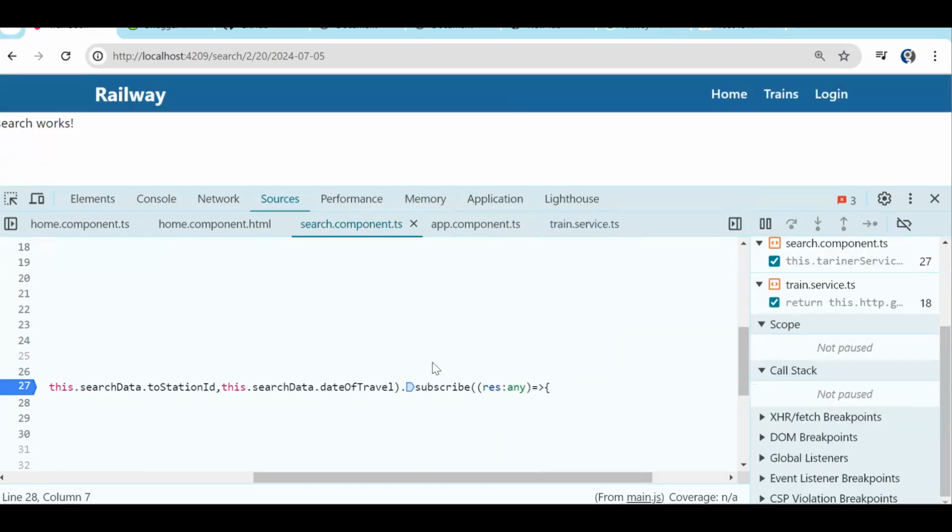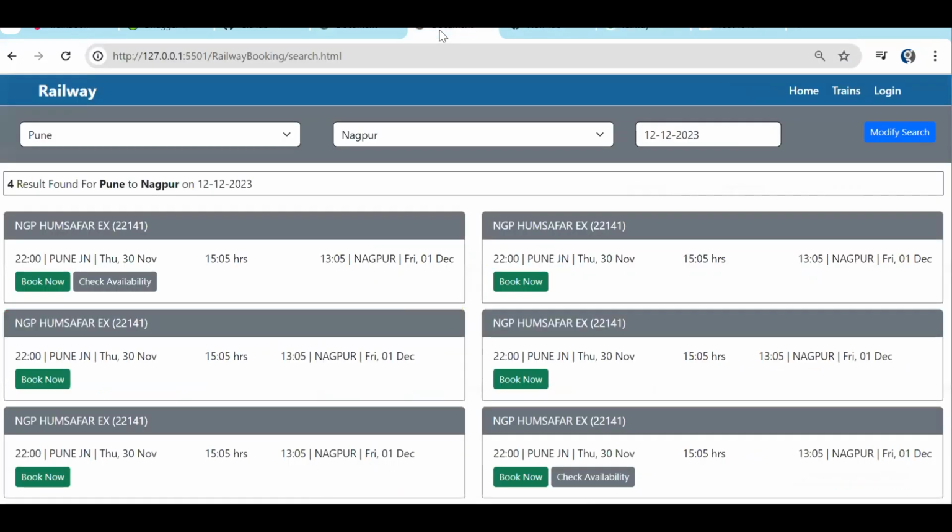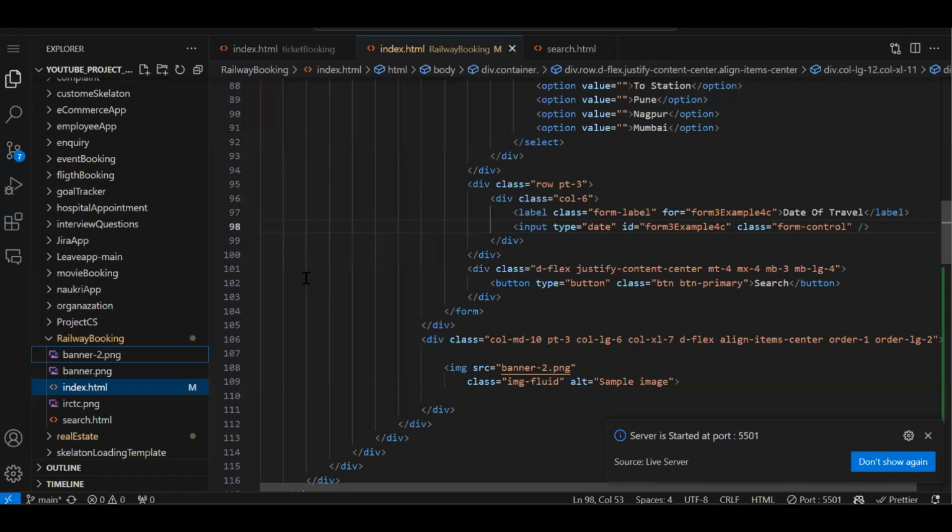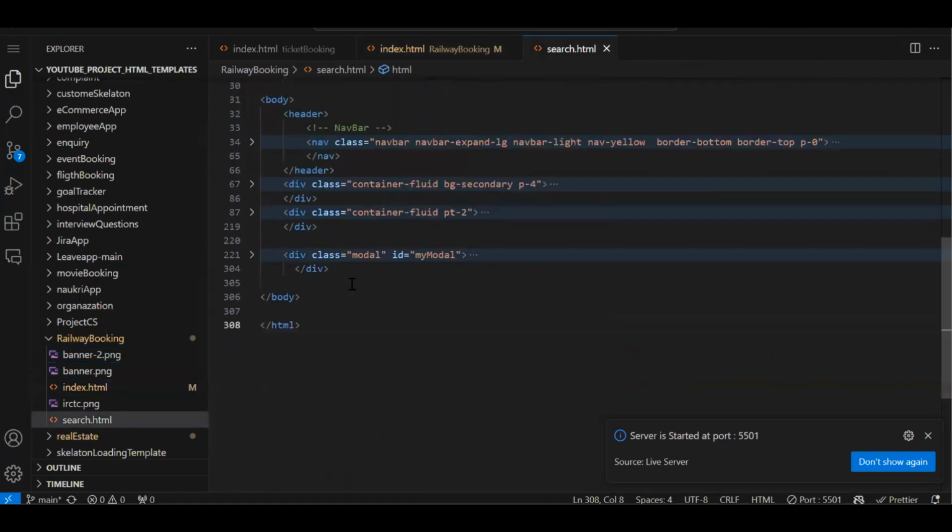Got it? So these trains now we have to showcase in the UI, like we have shown it over here. Where is it? Yeah. So this UI, let's copy this UI now. Again, if you go to my repository, you have a search page. So let's get that search page data. Let's copy this and paste it into the search page.